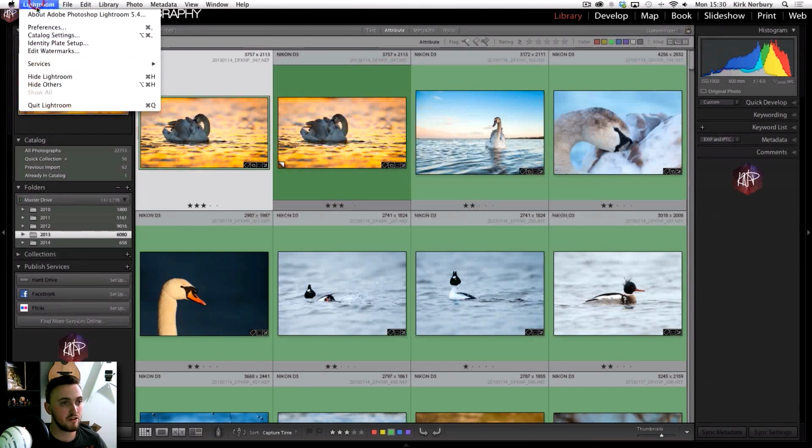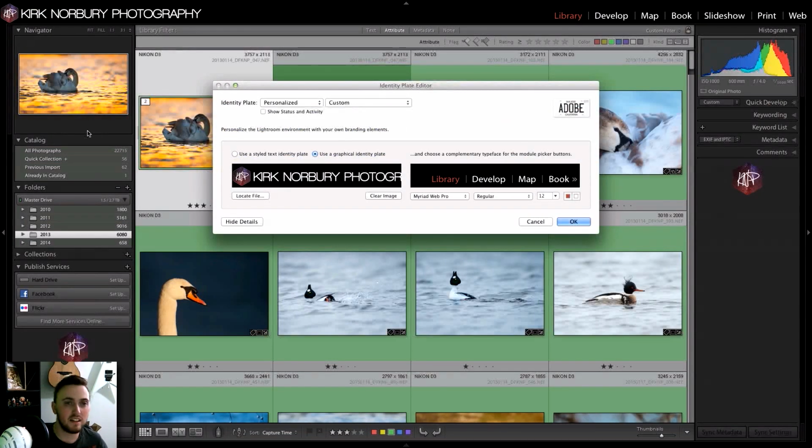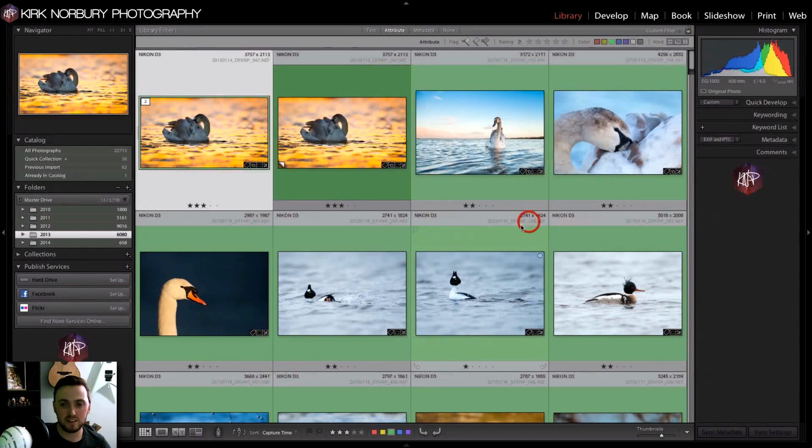All you go into is Lightroom and then identity plate setup. Click that, and here you go, we locate the file of where it is. I can't remember the exact resolution, it's very easy to find online, and you can also change the text, the size of it, the colours, everything. It's a great way. I love that Lightroom did that because it just makes it a bit more personal to you, it makes it fit the colour scheme that you're going for, so it's something I recommend doing. So I'm just going to cancel out of there.